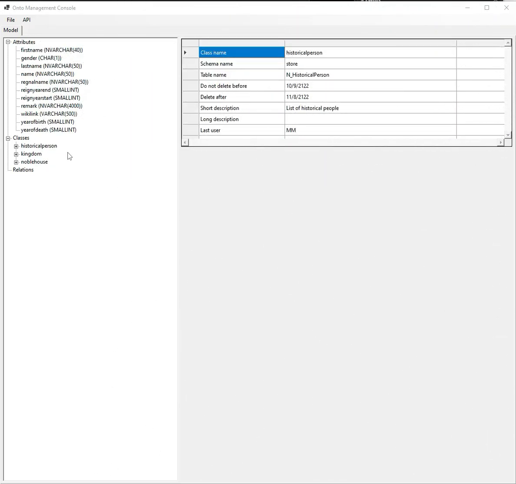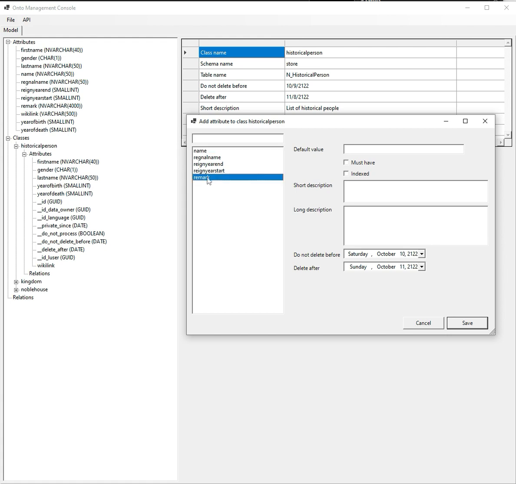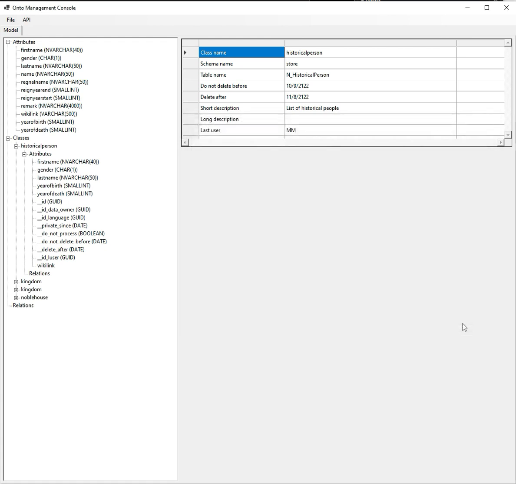I added a few more attributes to the class of historical persons. When we look into this, I added a wiki link, for example. But if you say, okay, we might need more, maybe a remark is also good to have.